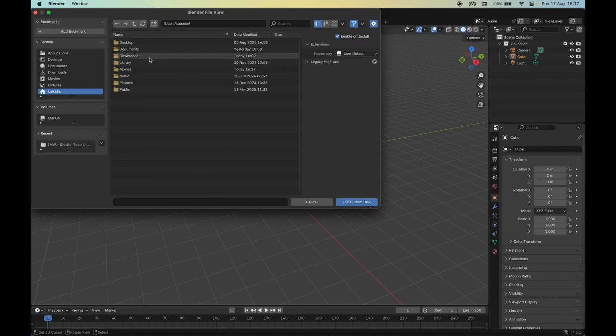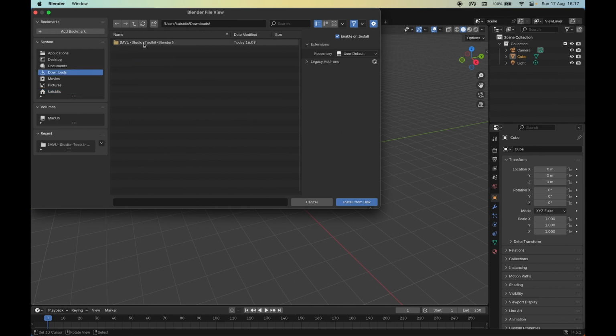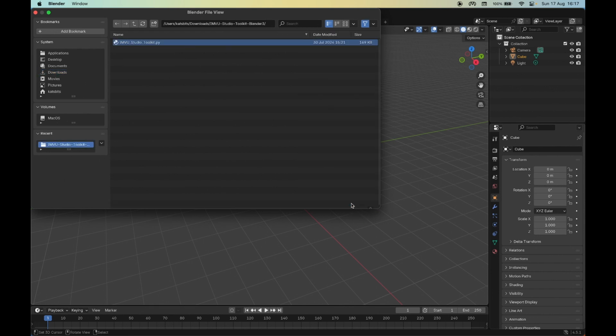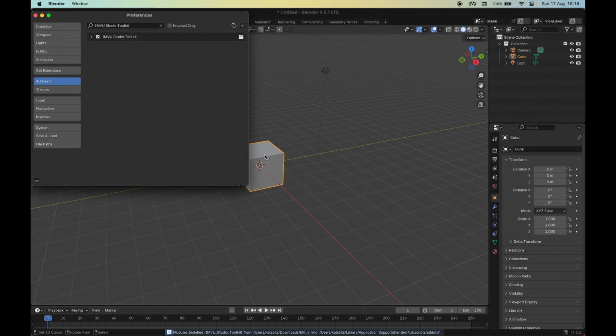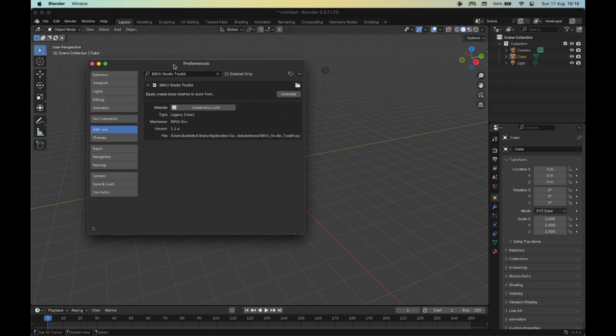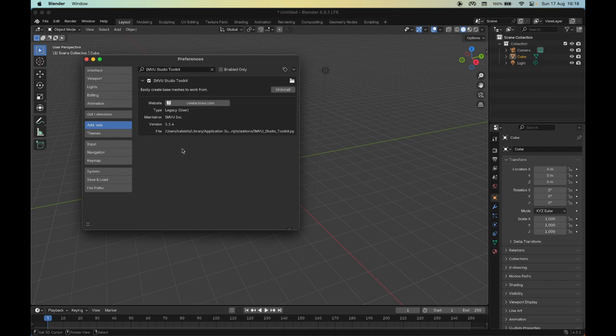Browse to the location where the file was saved, the toolkit was saved, so that's Downloads, double click, there it is. Highlight, Install from Disk, select the PY, Install from Disk. Now this will install the PY script, but if we use the toolkit now, we'll get an error message.